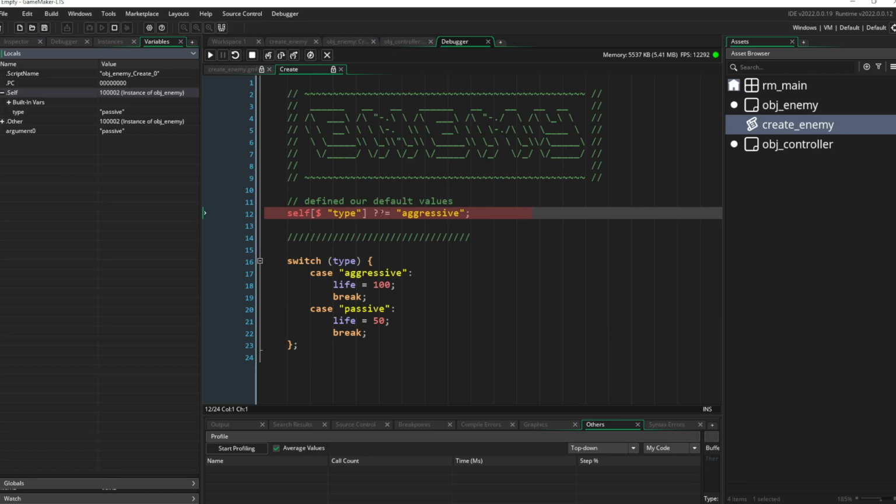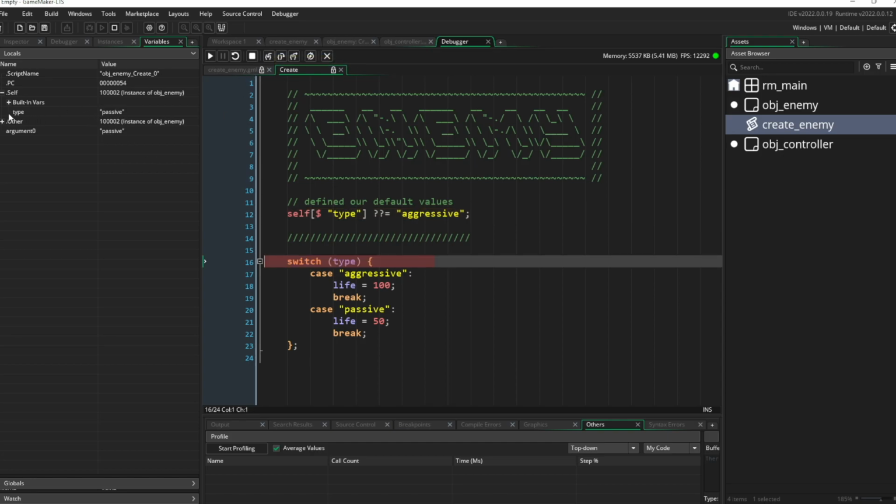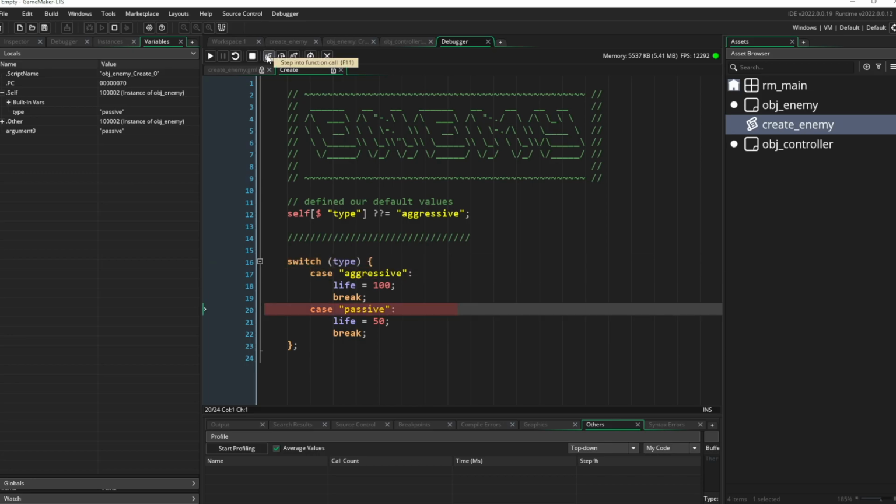So when this nullish operator runs, it's going to say, hey, this is actually not undefined. So don't do the rest of the statement, step over it. So here I'm trying to set it to aggressive, but here it's set as passive. So what do we get? We keep the passive value. We go into our switch statement, and sure enough, our passive variable sticks.